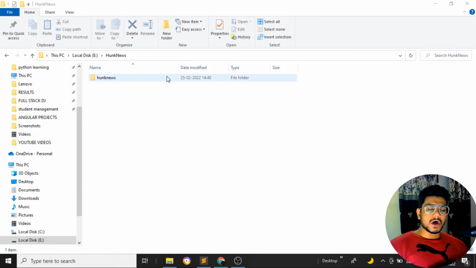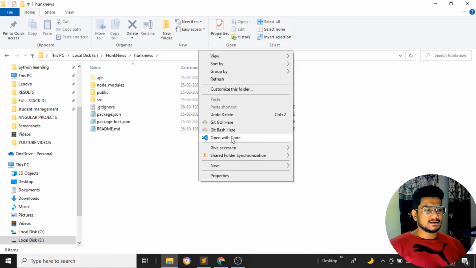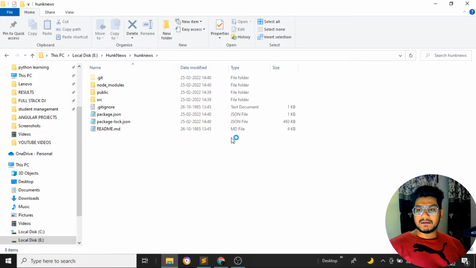So everyone knows how we can do this one. If you don't know, you can just access my playlist from the top, where I have shown you how we can create a ReactJs application. So now I'll just open this entire folder inside my VS Code. Okay, so I'll just open the thing inside my Visual Studio Code.